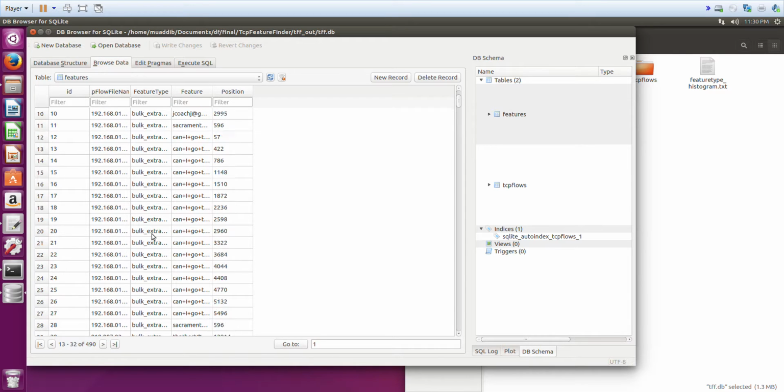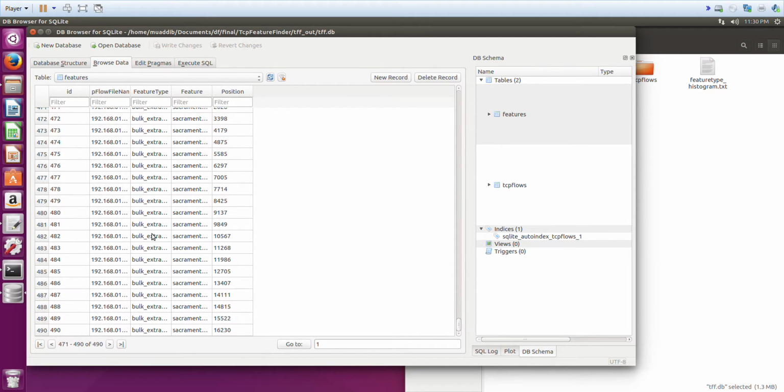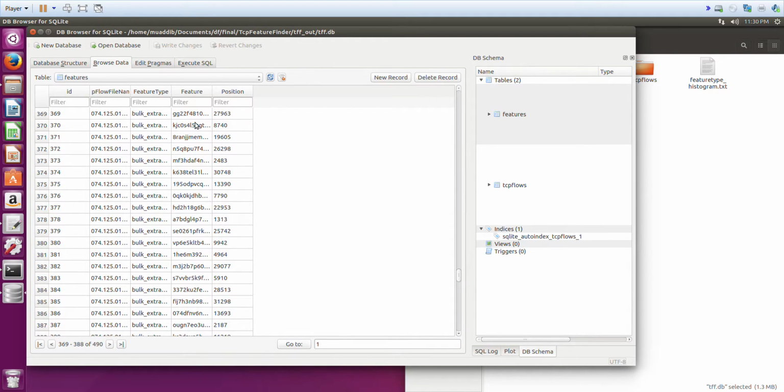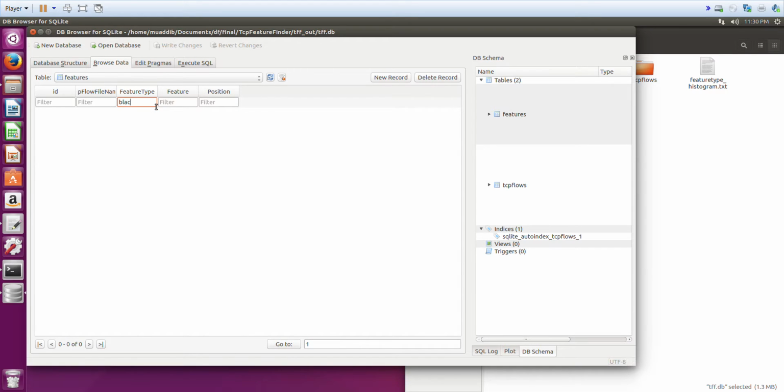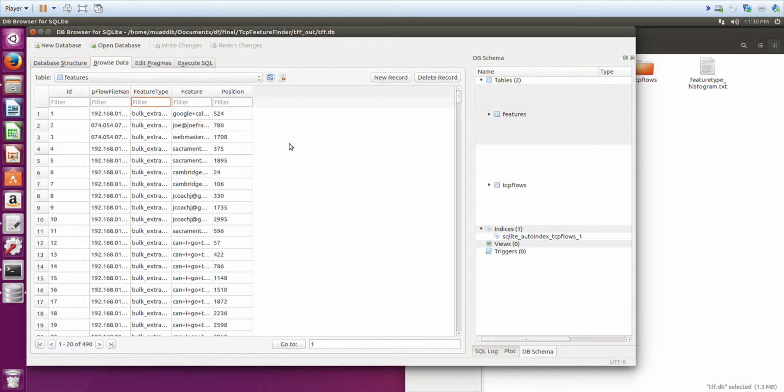We can go in and browse here. You can just see all of these different features were found on our run. Looks like we found a total of 490. I don't see any blacklists. Yeah, so none of our blacklist IPs hit.